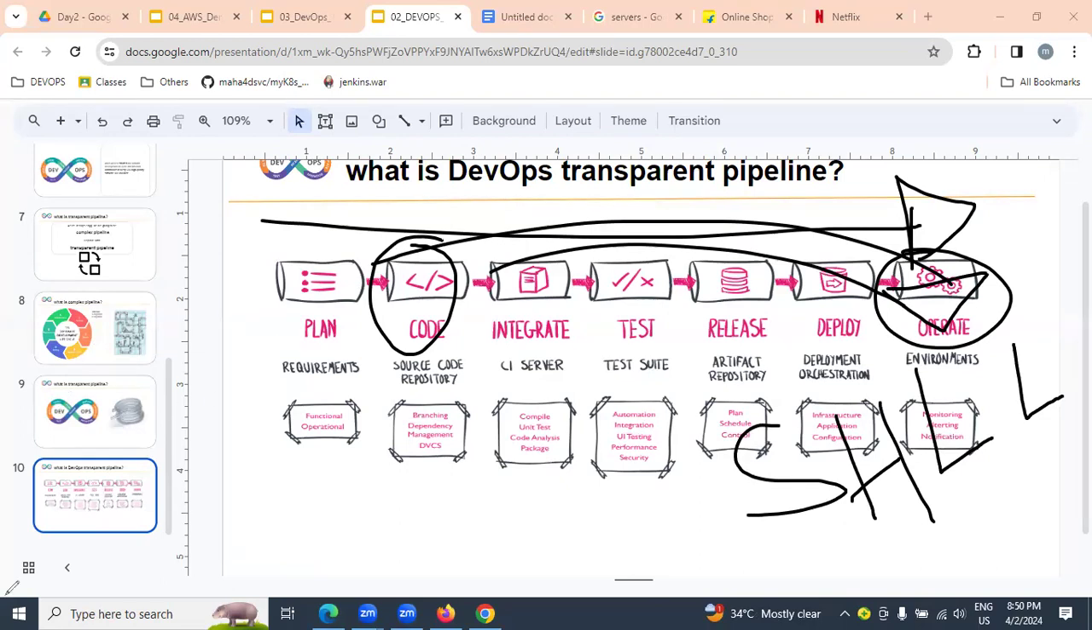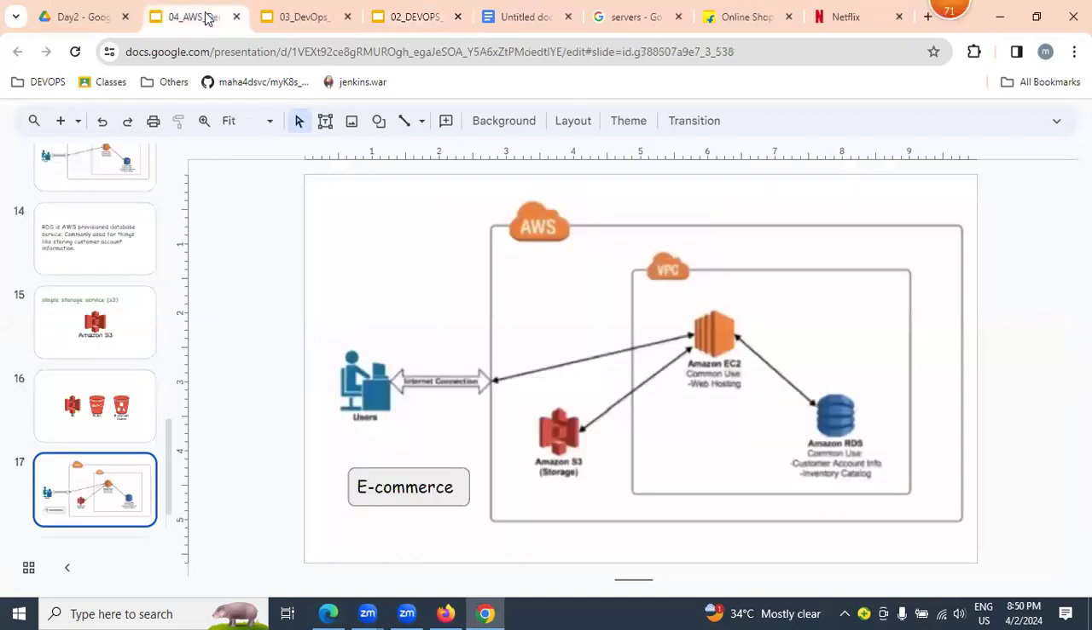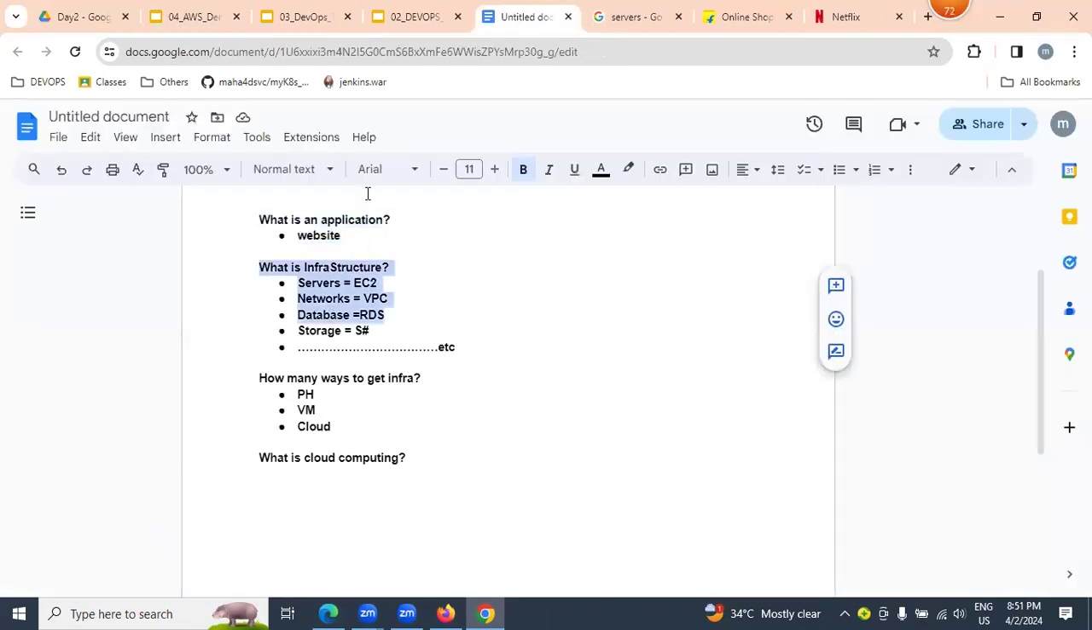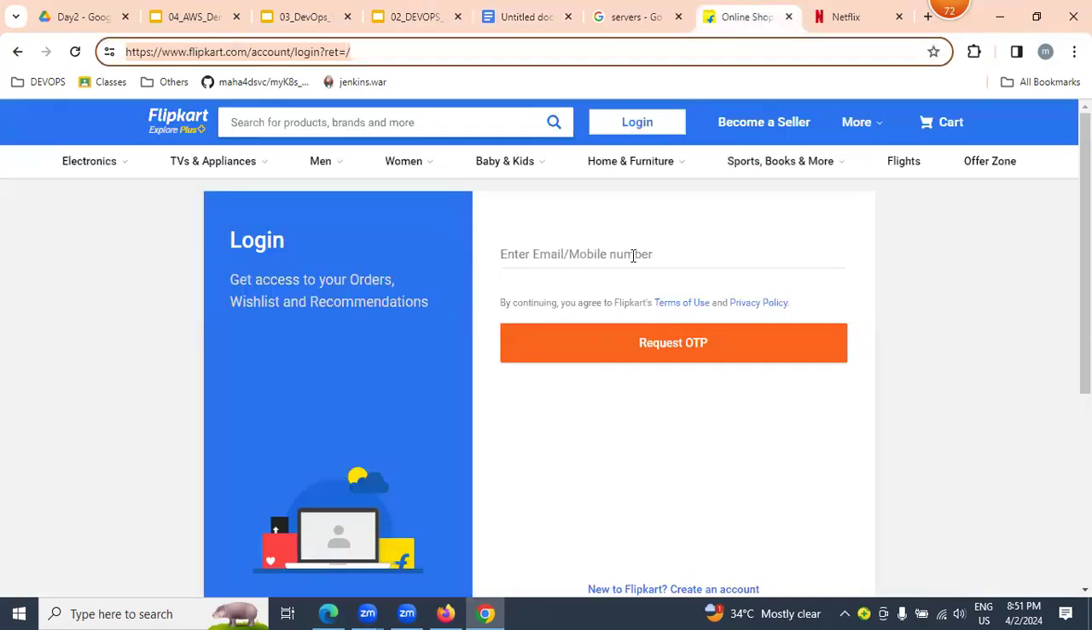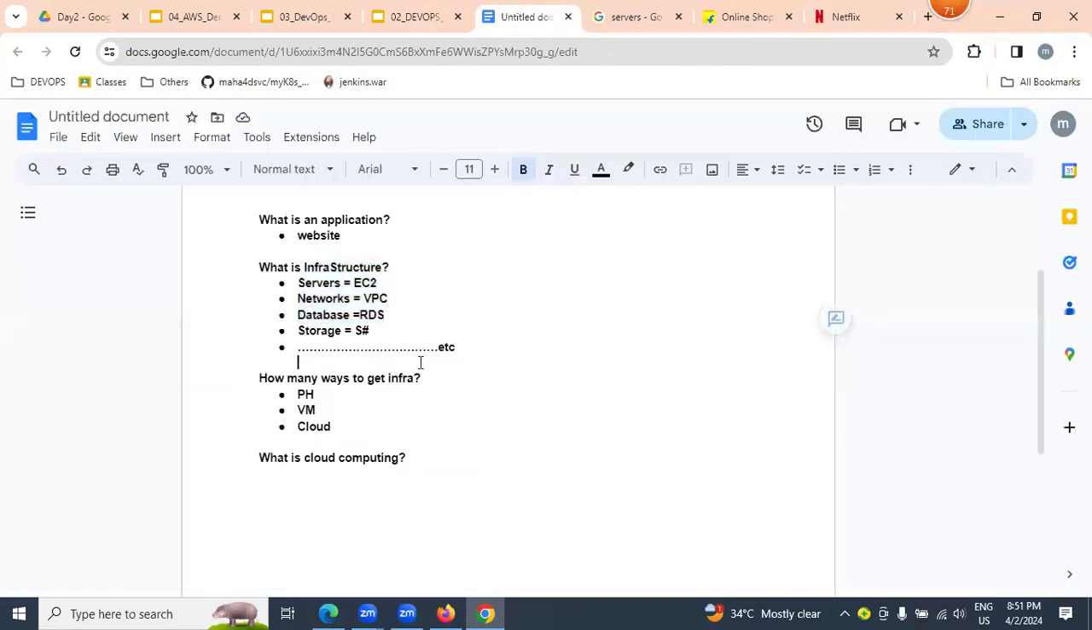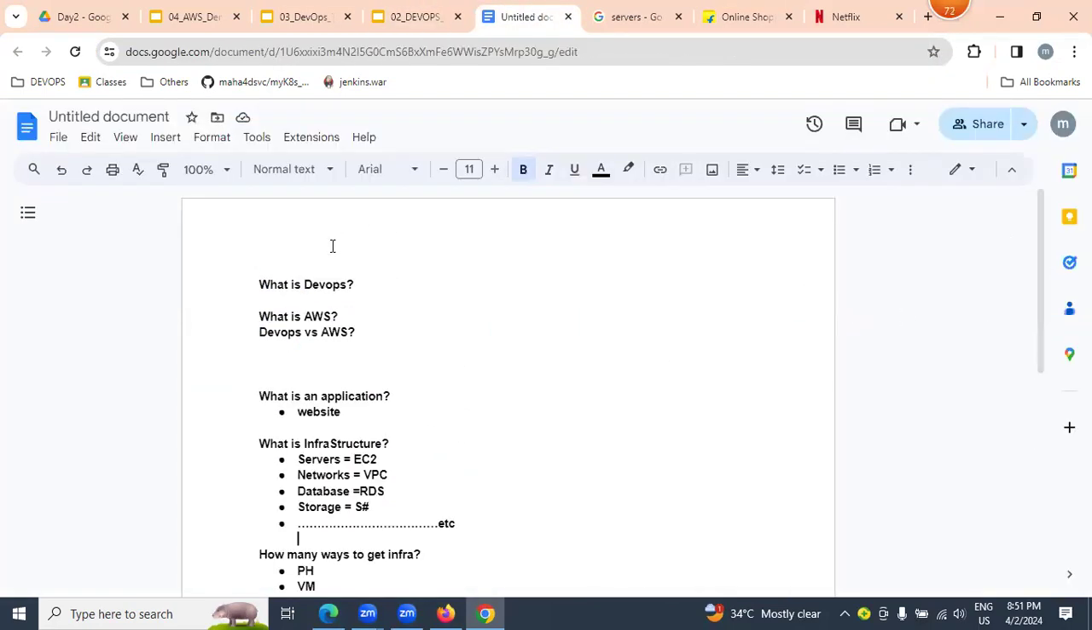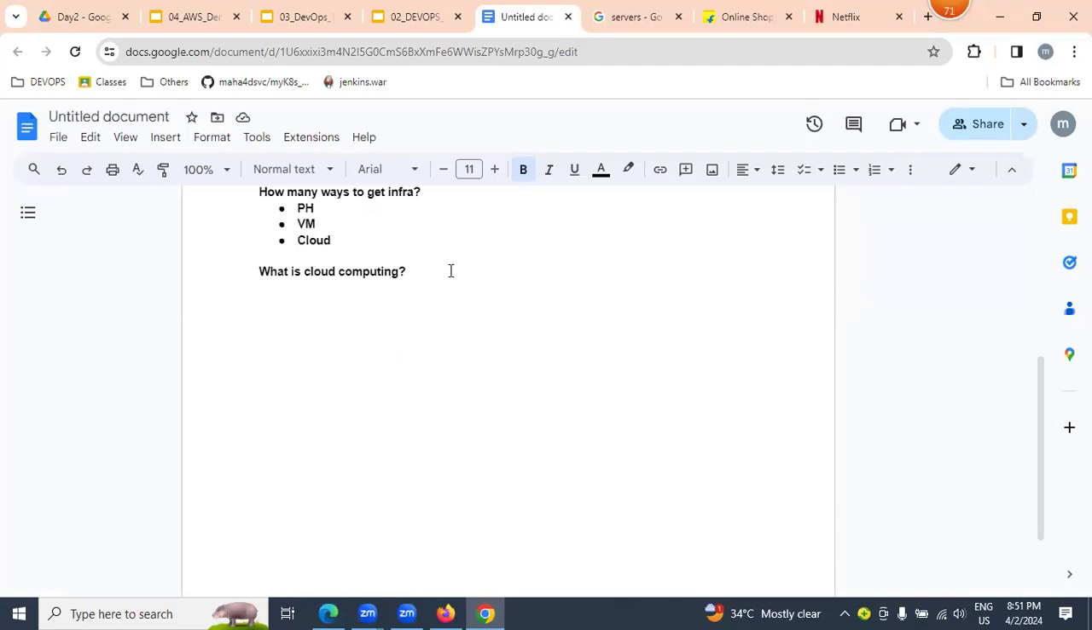So simply put, AWS is an infrastructure provider, meaning it is our infrastructure. On top of this infrastructure, by using the DevOps process, we can very easily deploy a Flipkart kind of application. So automation is nothing but the DevOps process. I hope you understand very clearly what exactly DevOps is and what exactly AWS is.